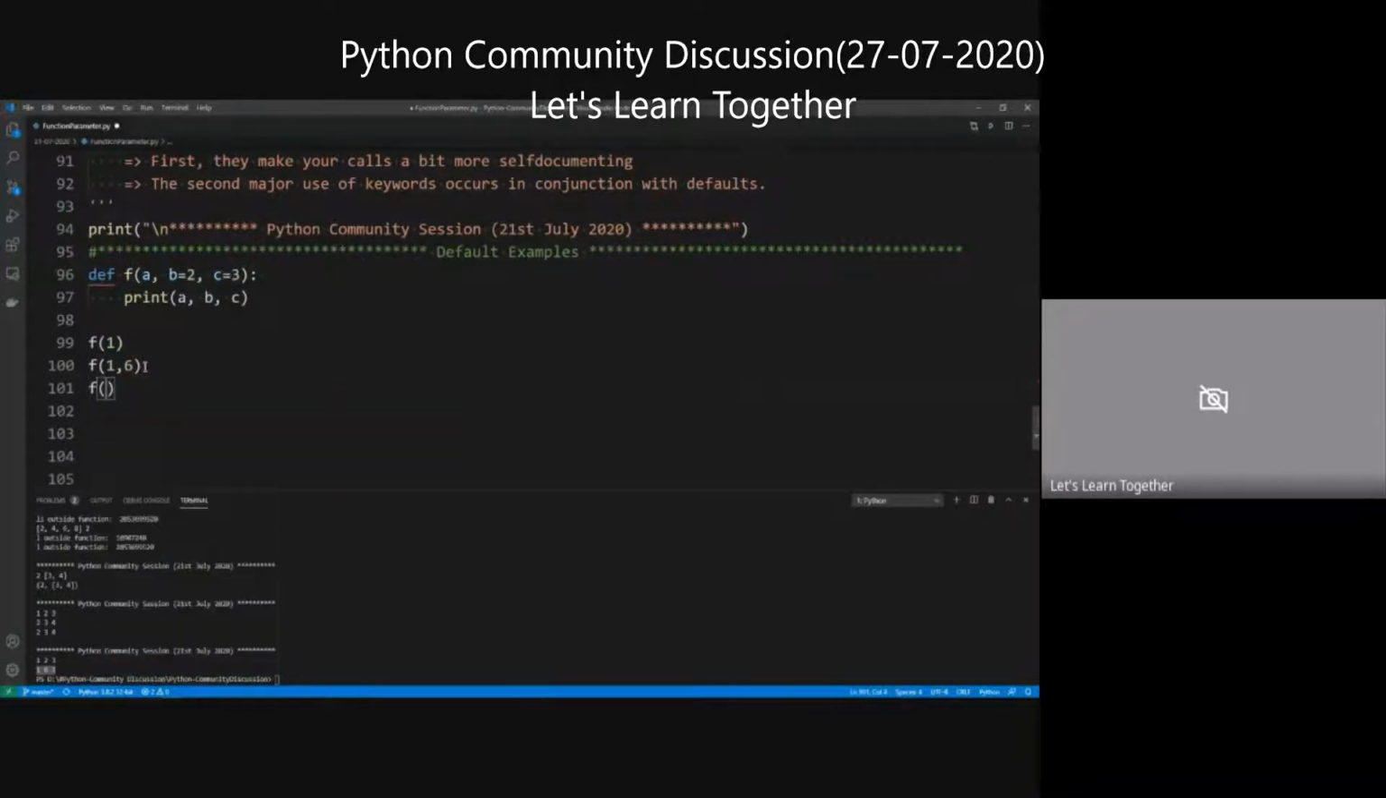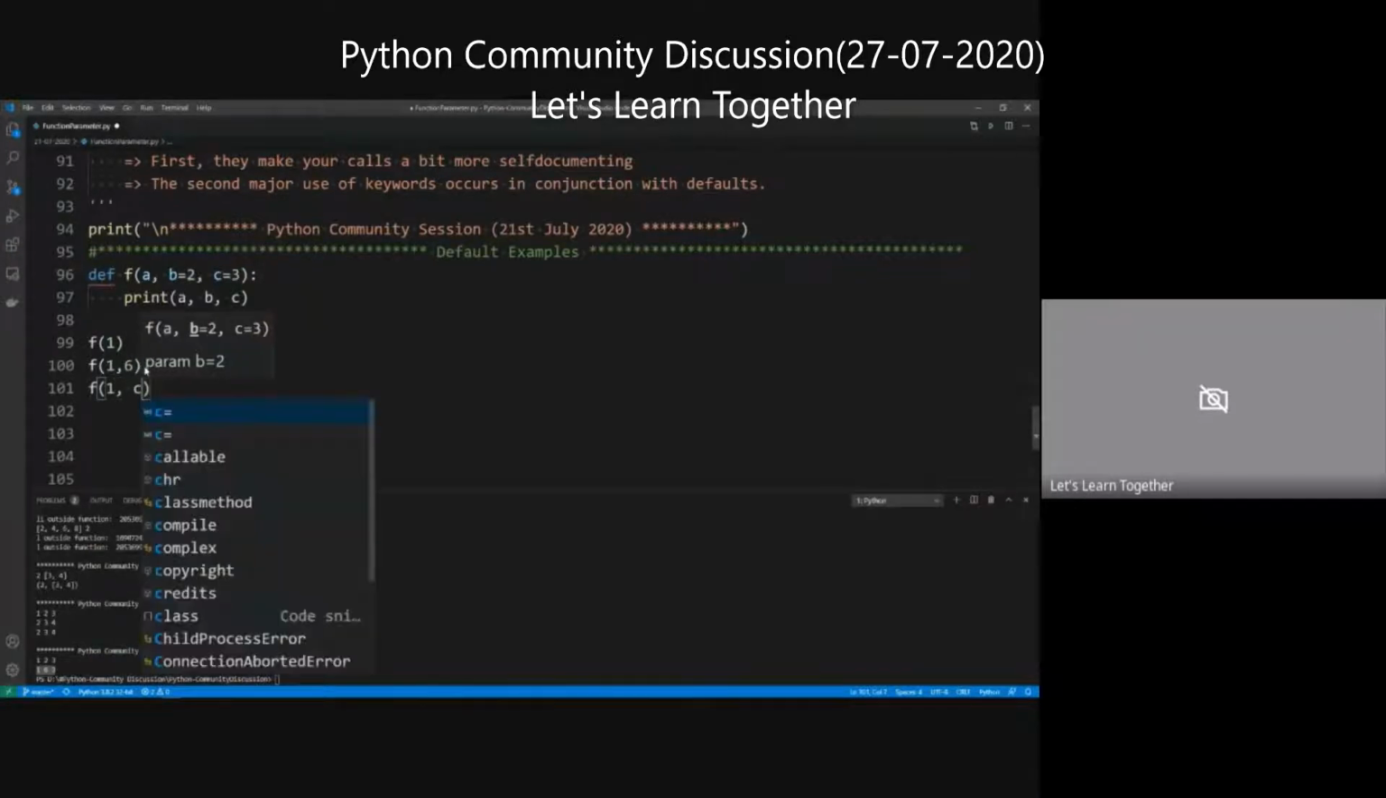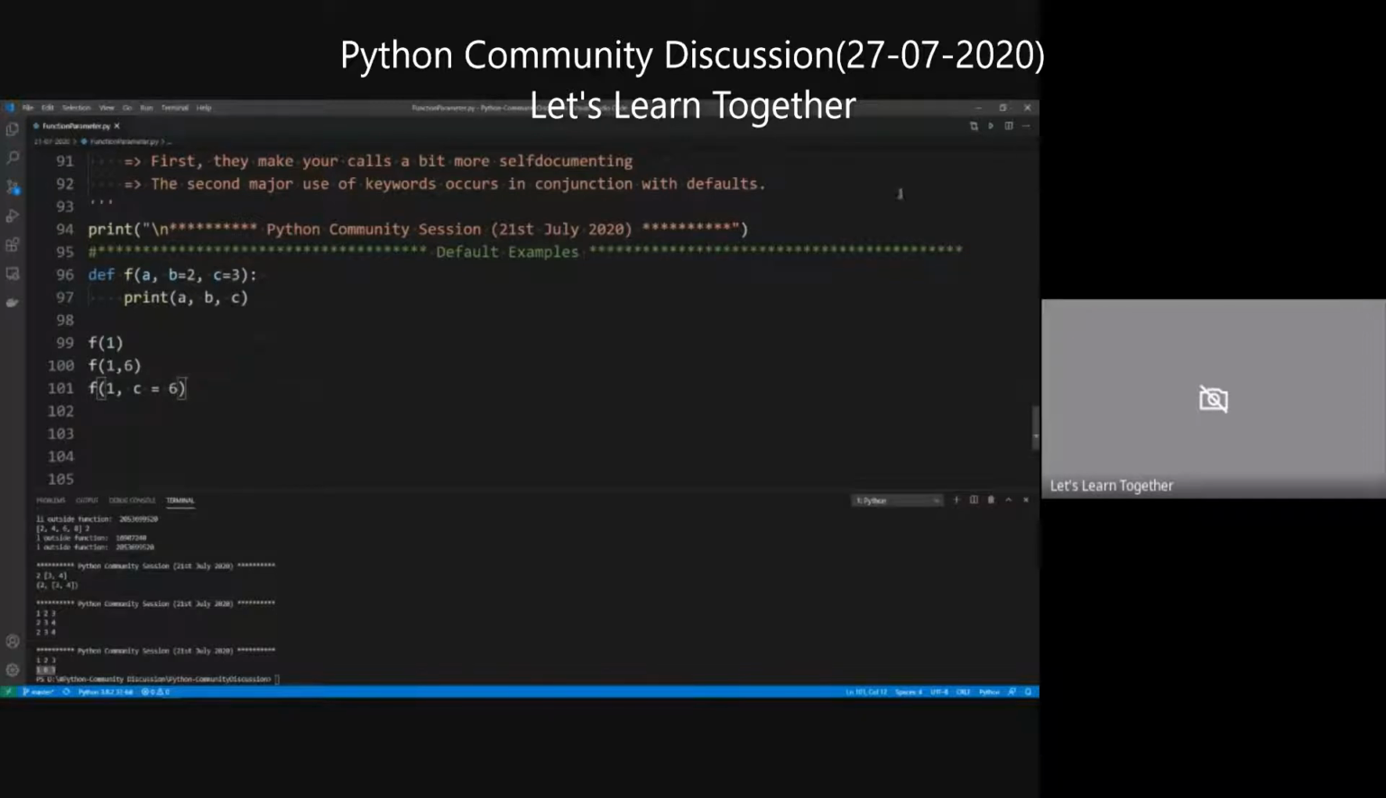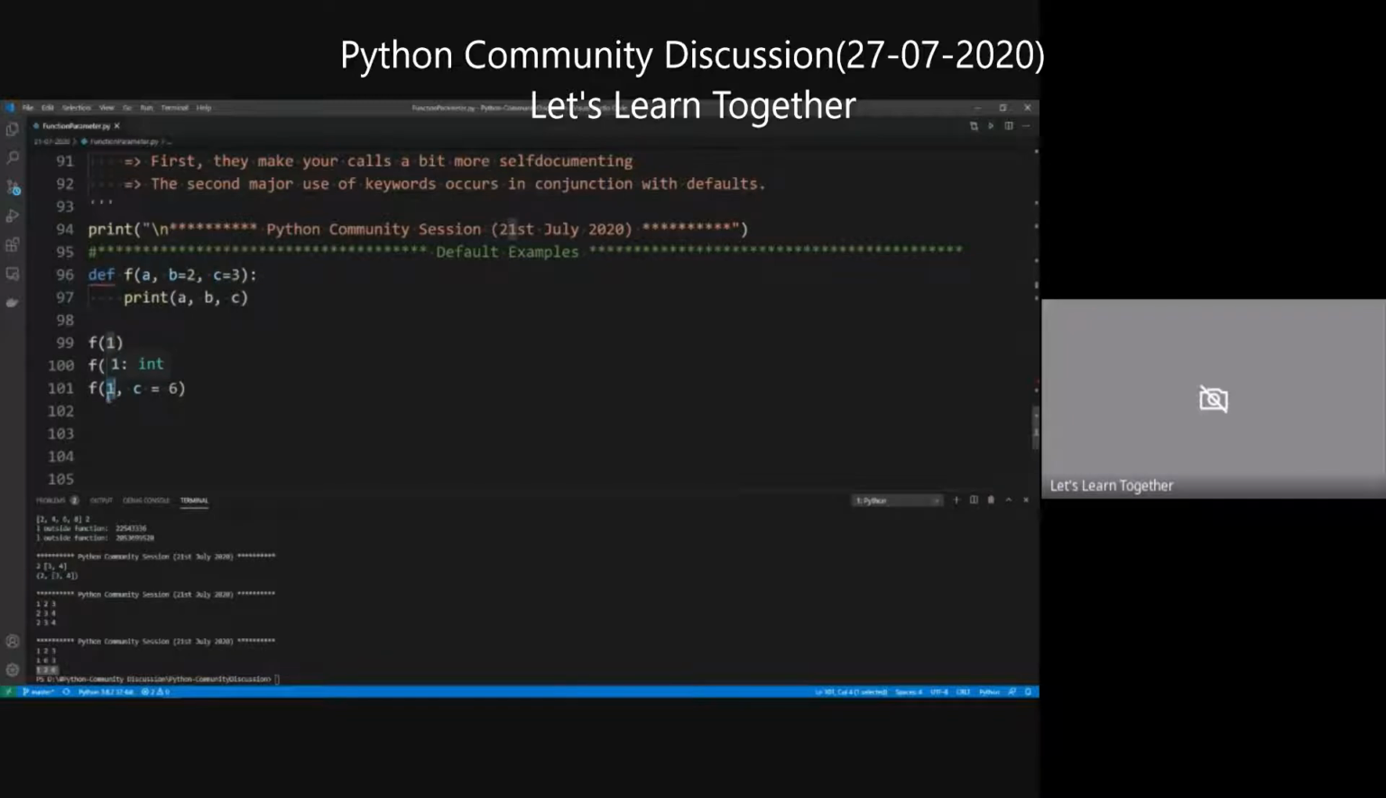Now what I can also do is 1 comma C equals 6, and when I do this, you will see the first value I did not pass any keyword argument, so it will be treated as positional, so this will be assigned to A. And when I wrote C equals 6, that means Python will assign 6 to C. Now there is no value I passed for B, so B will be printed as 2, the default value.